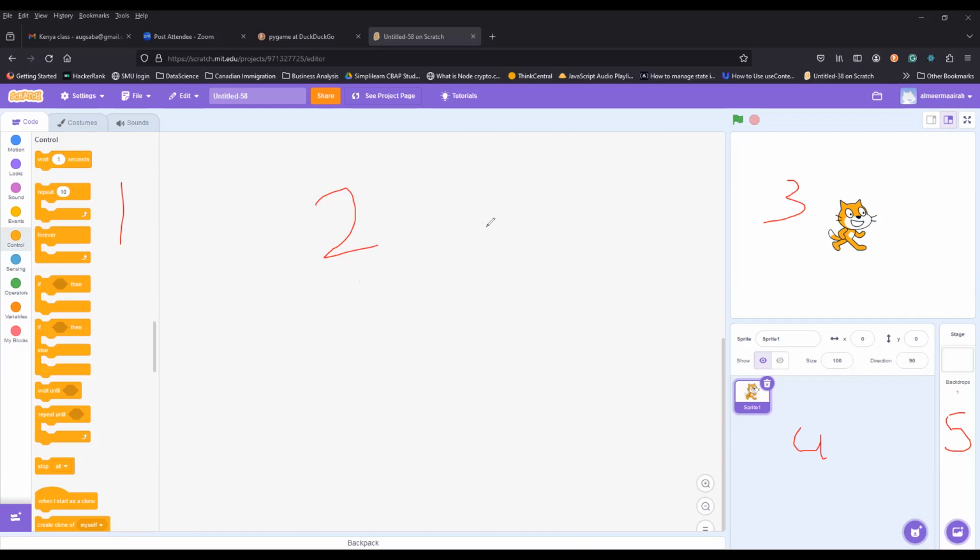Yes, Kume? Please unmute yourself. We are not able to hear you. The backpack. No, no, the number 2. The middle part. Is this the code area? Yes. So this is the code area, okay?